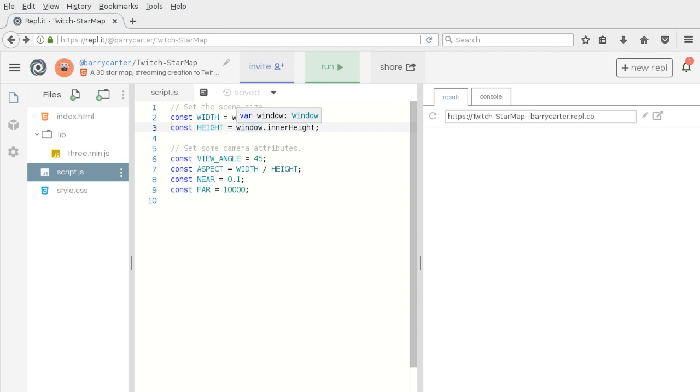That later on may not be a good idea, but that's fine. Now, the camera view angle is going to be 45, and I've forgotten what that means, but we'll find out. It just, of course, means how we're going to point the camera. The aspect is the width over height. This is basically how the camera is going to render things, given that it knows what the frame looks like, I think.